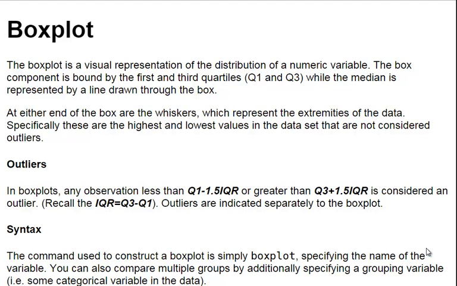In this presentation, we're going to look at box plots. I'm quickly going to talk about what box plots are, just in case you're unfamiliar with them, and then we'll show how to implement them with R.